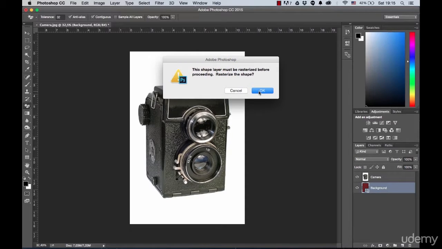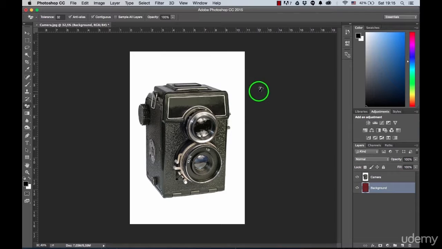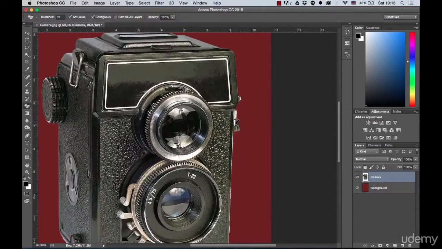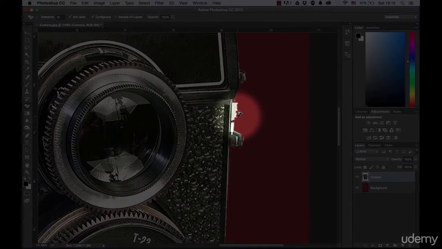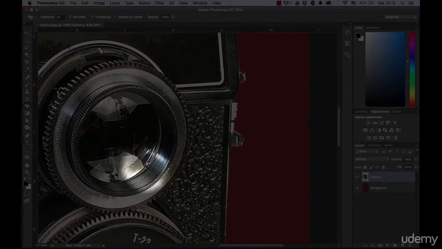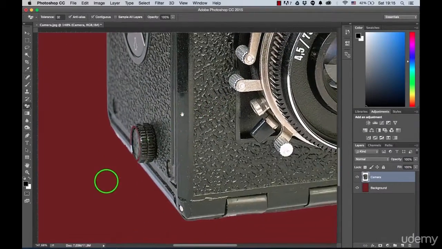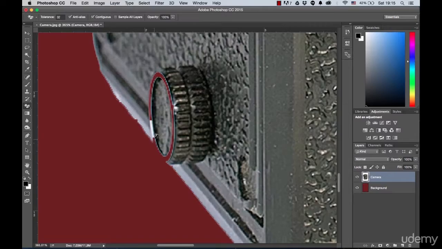So make sure you select the right layer, in our case the camera. And then left click on the white background. And boom! Looks like we're done. Wait, actually we're not. Notice here that part of the camera was deleted as well. That's because its sides are shiny white and they got deleted along with the white background.